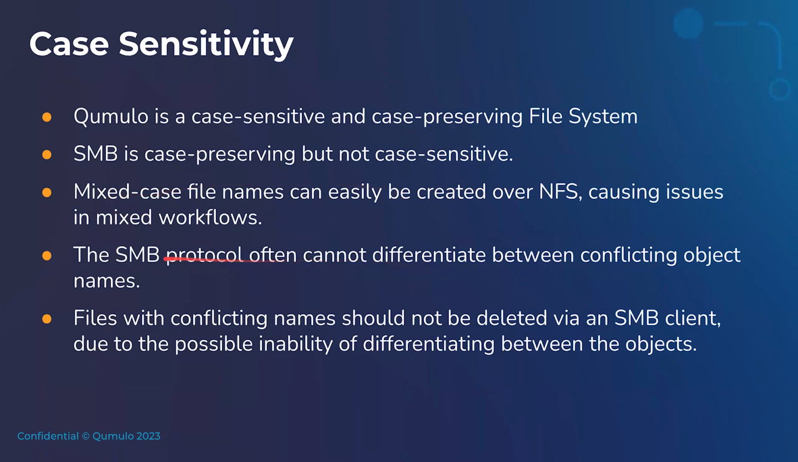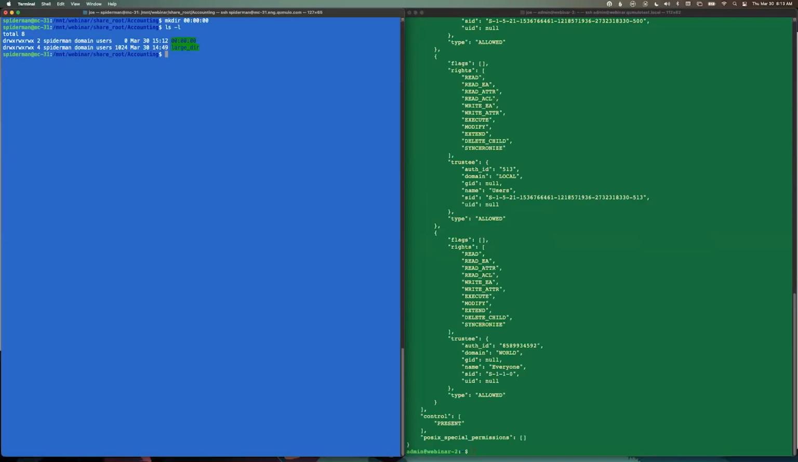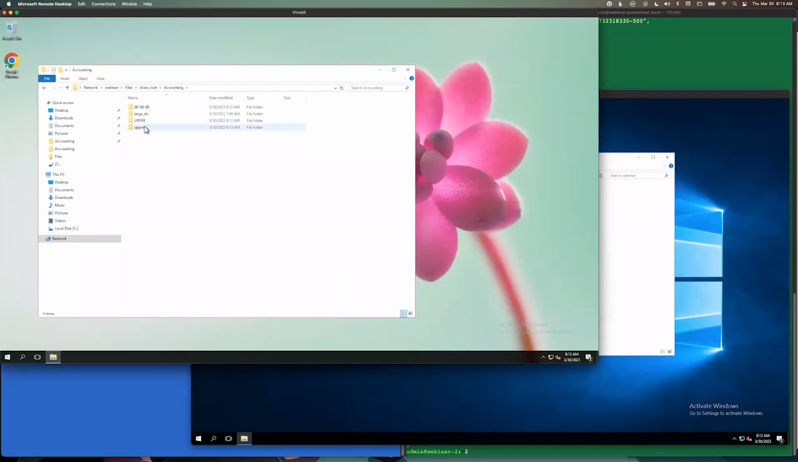But over SMB, the protocol often can't differentiate between the two. So if I create something that is upper like that, sometimes, not all the time, but sometimes the Windows client might not be able to accurately differentiate between the two.